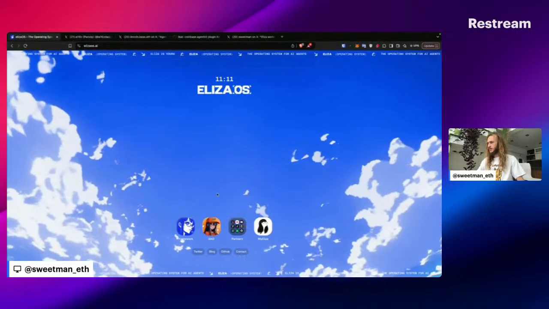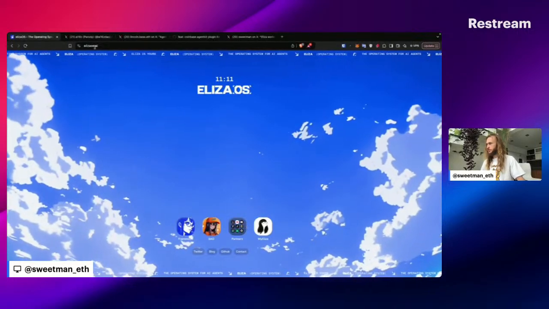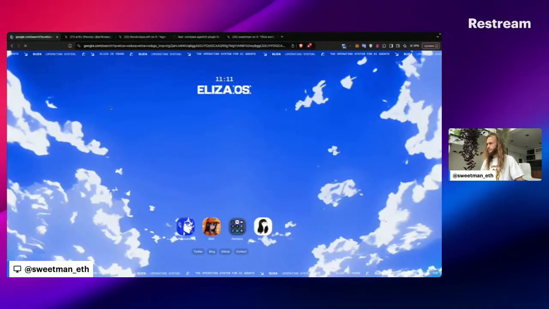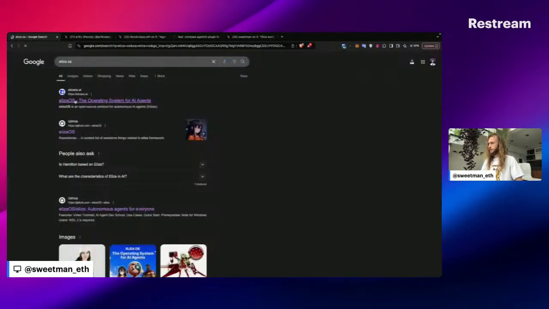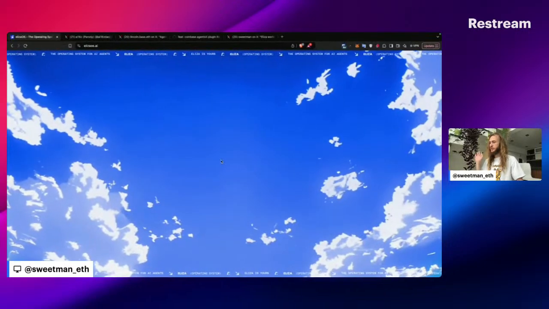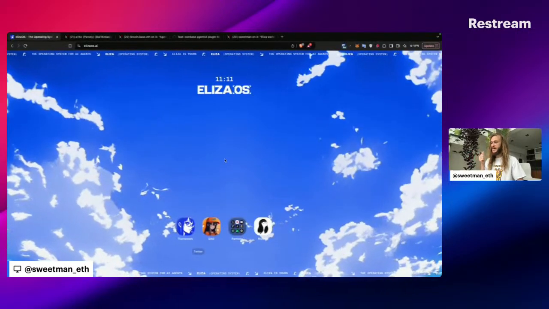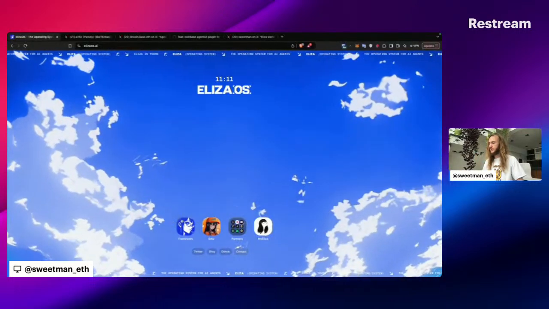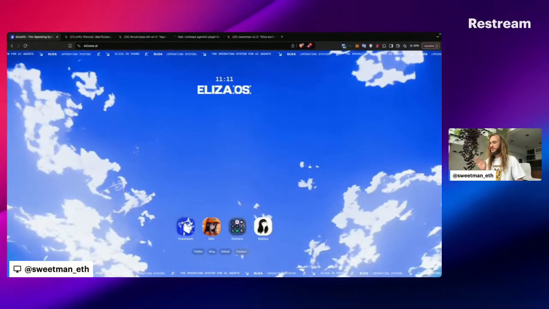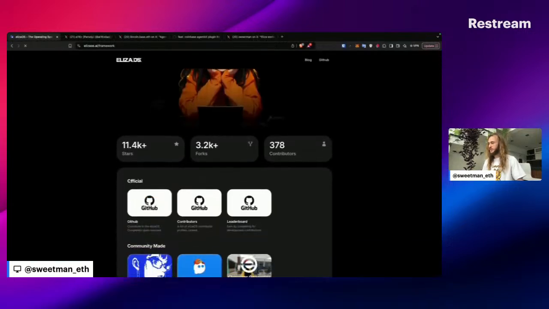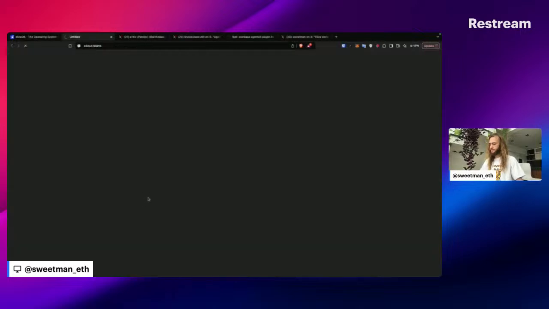by cloning. So the first step is if you just run a Google search for Eliza OS, the first result will be elizaos.ai. This is the main website to get connected with the AI16Z ecosystem as well as the Eliza ecosystem. We are interested in the framework, so we'll go to the framework. And from here, you can scroll down and see the official GitHub.